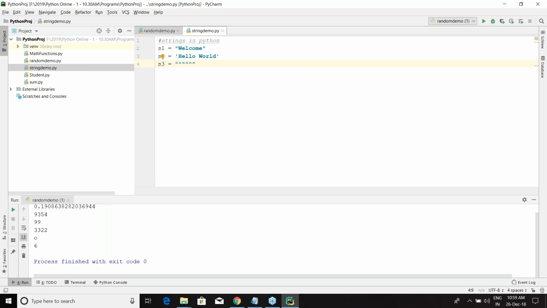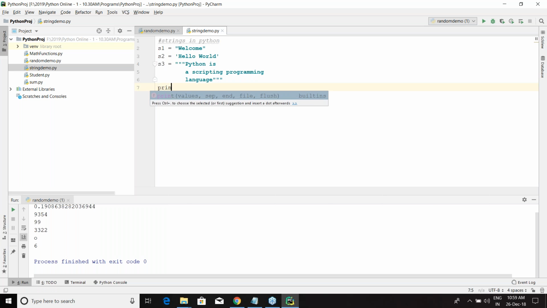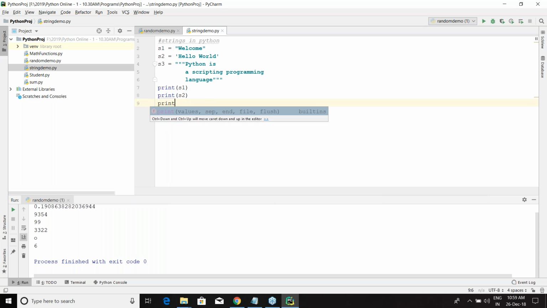Python is a scripting programming language. For S2, if you give double quotes instead of single quotes, what will happen? Nothing, no problem. I can use double quotes, single quotes, or triple quotes when I want to represent strings. There is no difference between double quotes and single quotes in Python.